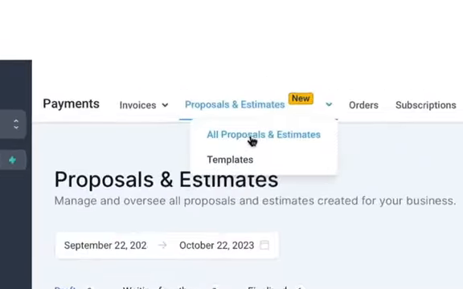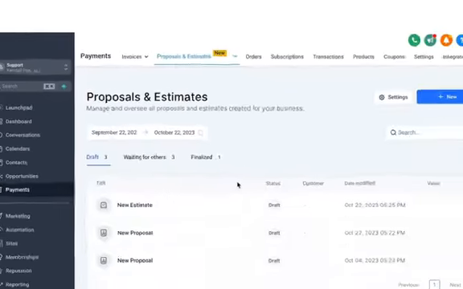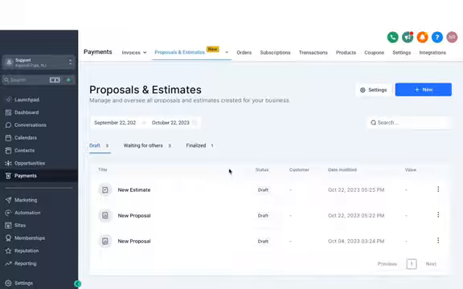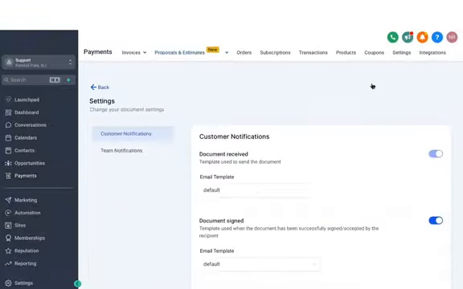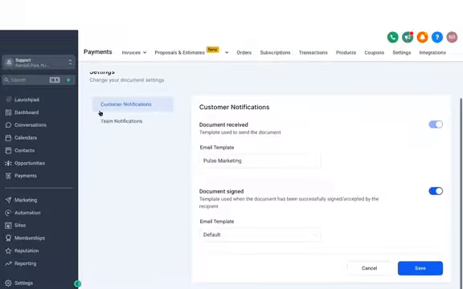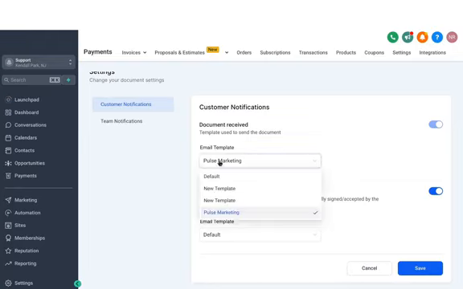Now if I go to all proposals and estimates, this is where you can see all the proposals and estimates that you've sent. You can also see we have a settings icon here. If I click on that, you will see that you can customize the customer notifications as well as choose an email template. When you send out a proposal or an estimate, it will go out as an email. So you can also choose a default or customized template for your proposals and estimates.